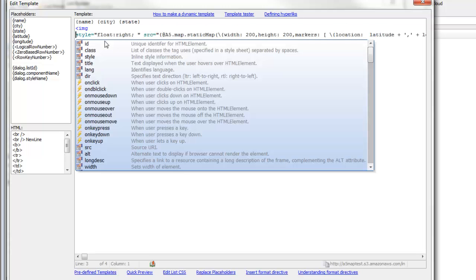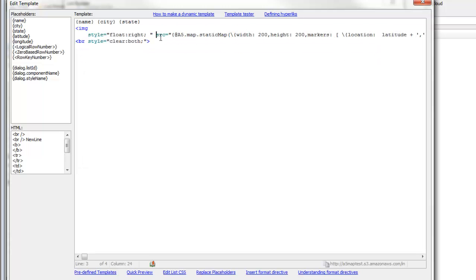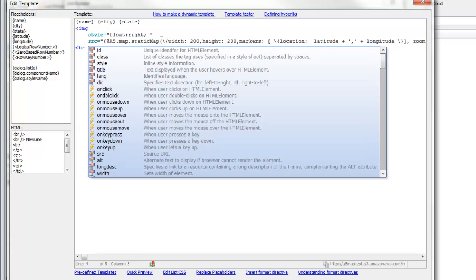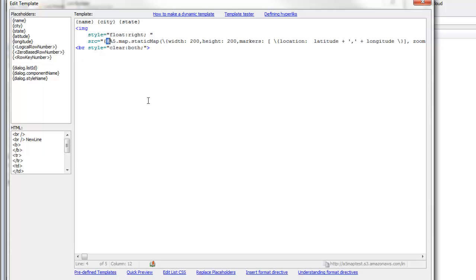Then on the image tag we've set the style to be float right, and then for the image source we're basically using the template function. So this is inside our template. By specifying the @ sign, we've indicated that we're going to be calling a JavaScript function that's going to return the value that is going to be rendered.